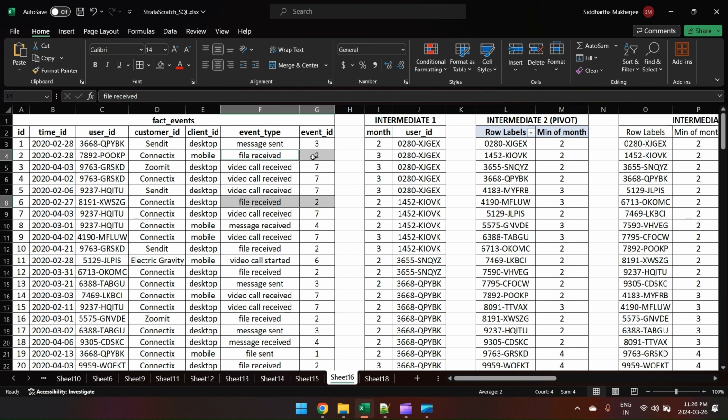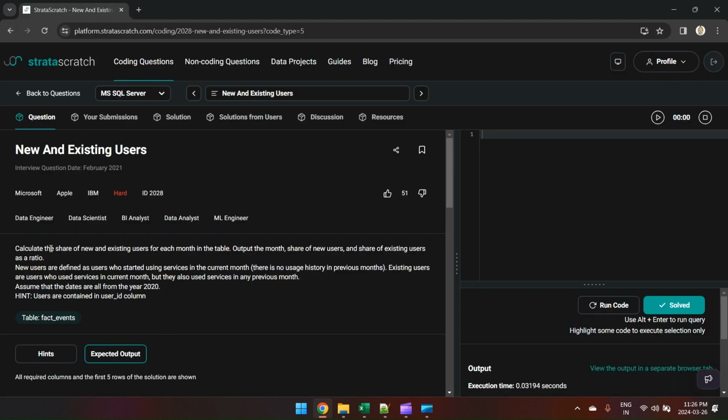Let's now go back to the problem statement. The problem statement says to calculate the share of new and existing users for each month in the table. And here is the definition of a new and existing user. A new user is a user who started using services in the current month, which means that user has no usage history in the previous months. An existing user is a user who had used services in the current month, but they also used services in any of the previous months.